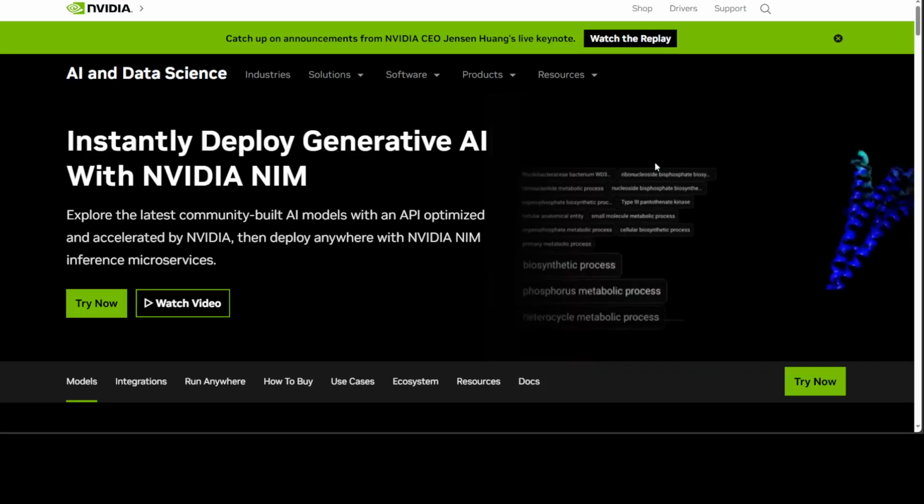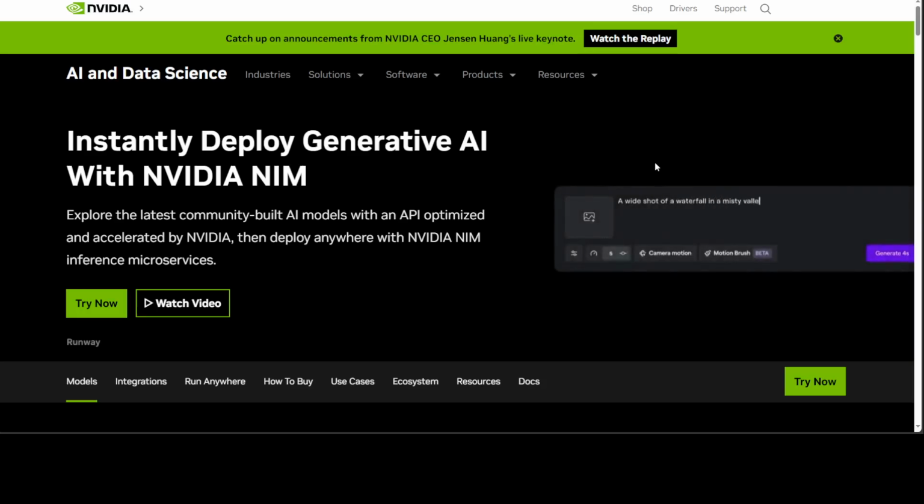But if you're looking to deploy it in Kubernetes, then Haystack makes sense.